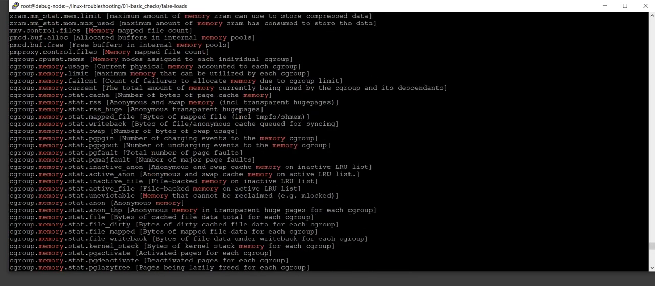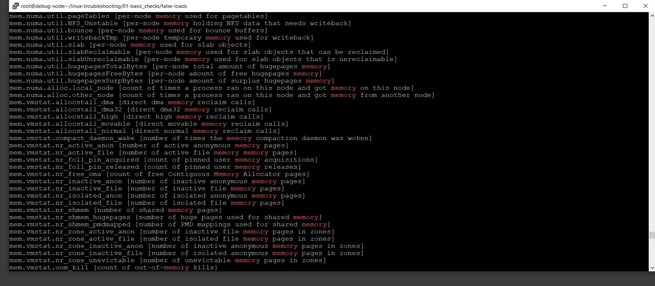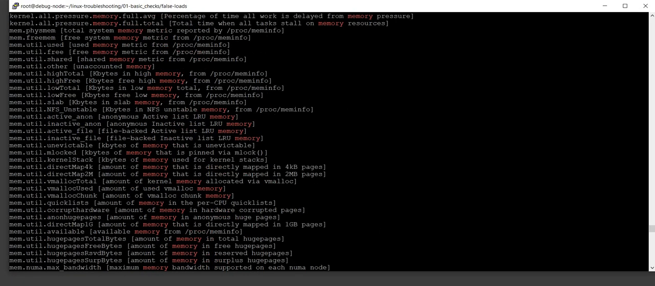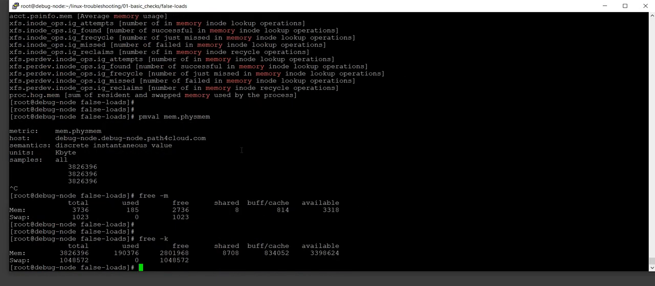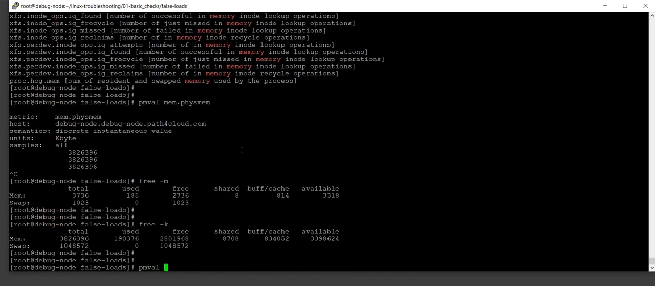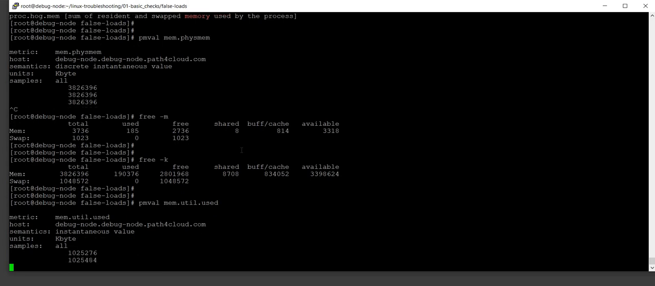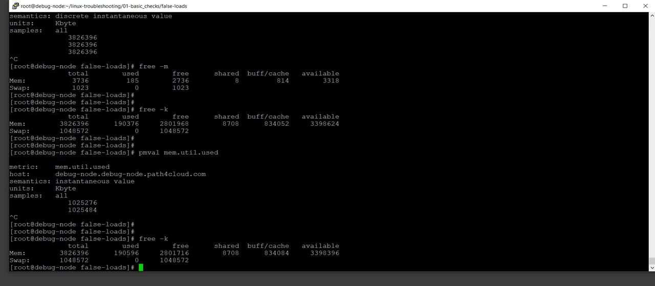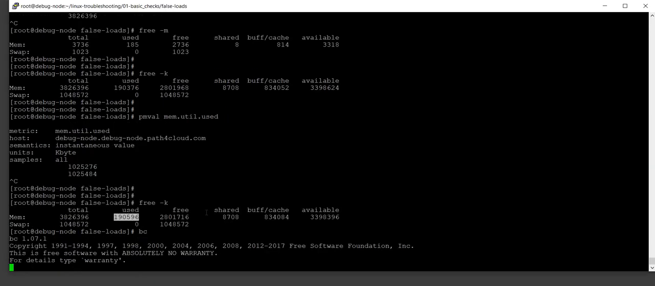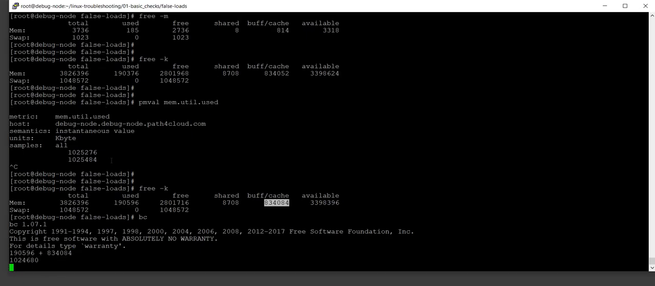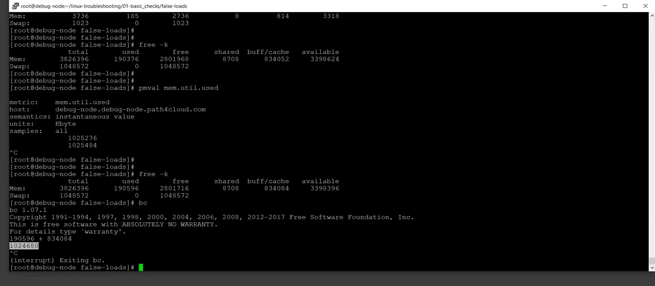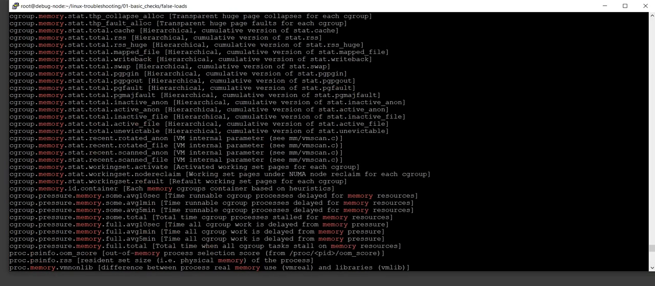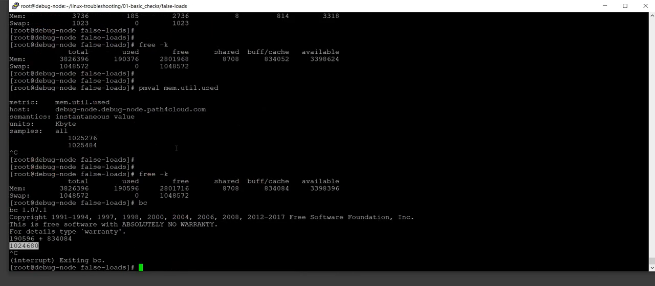Instead of physical memory, if you want to see how much is used, we have this used memory utilization metric. PM well, this one. If I run this again, here you can see used is this one. Let's say I add this value to the buffer and cache, so probably we'll get the same, 10252, almost the same, because it keeps changing. That's the way you can hit all these metrics.